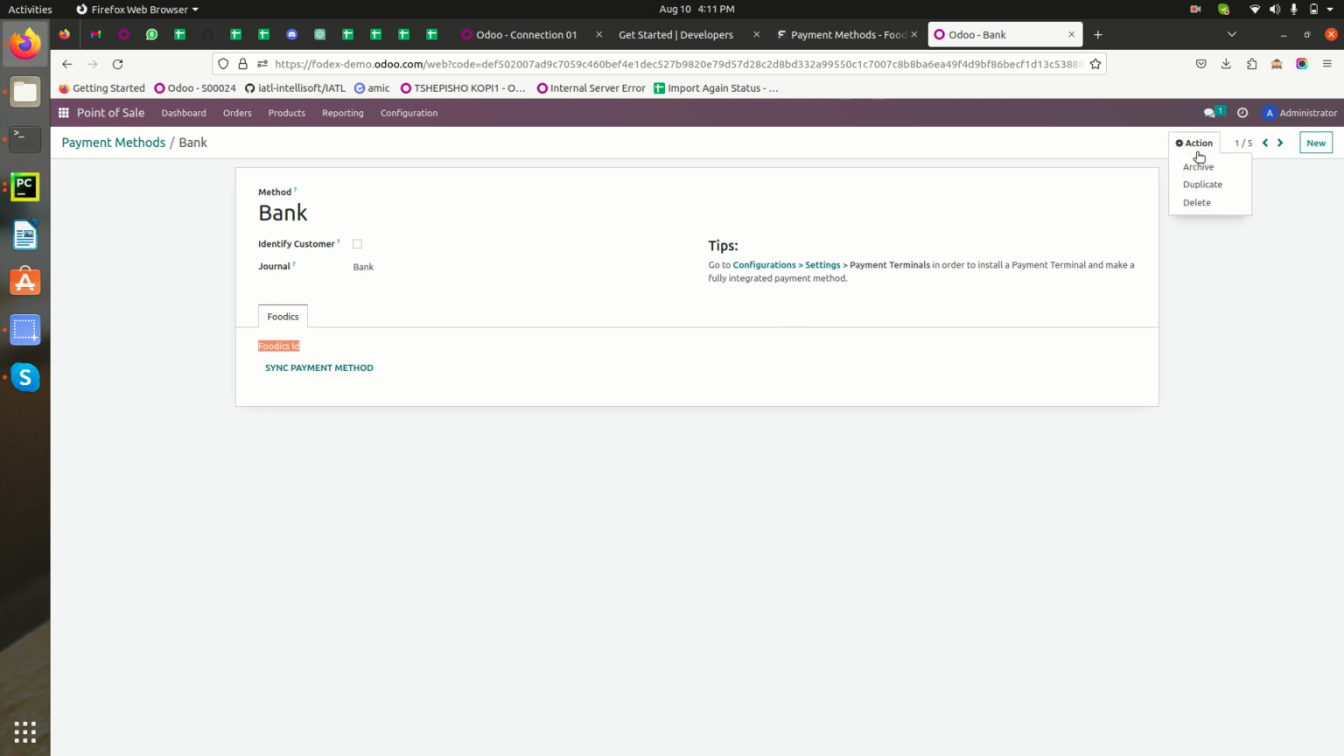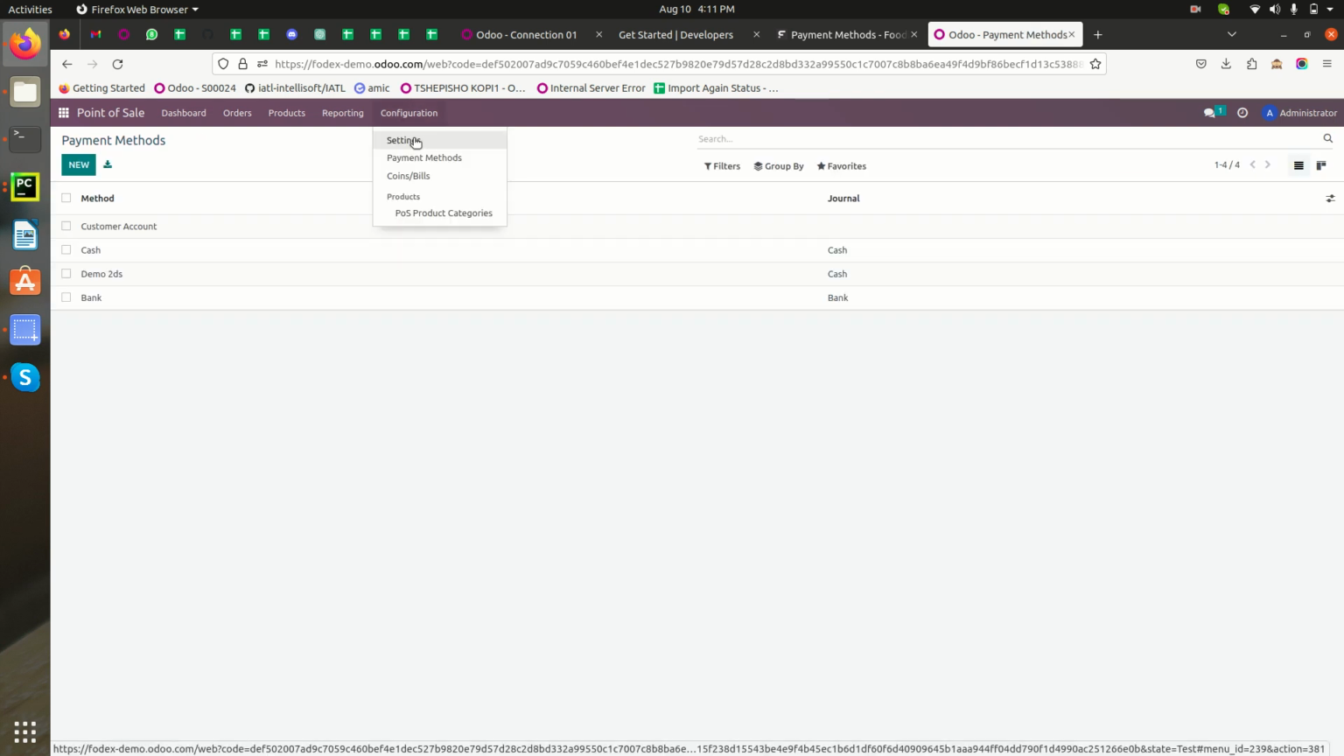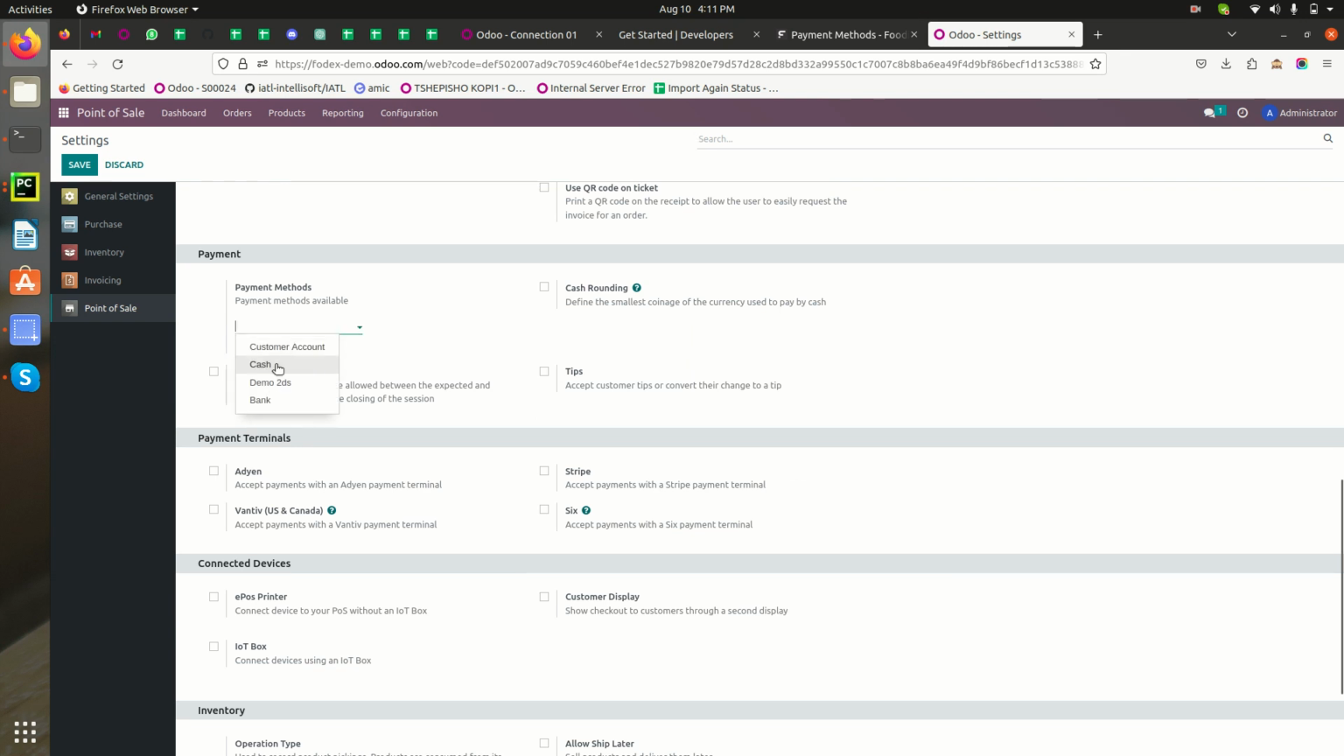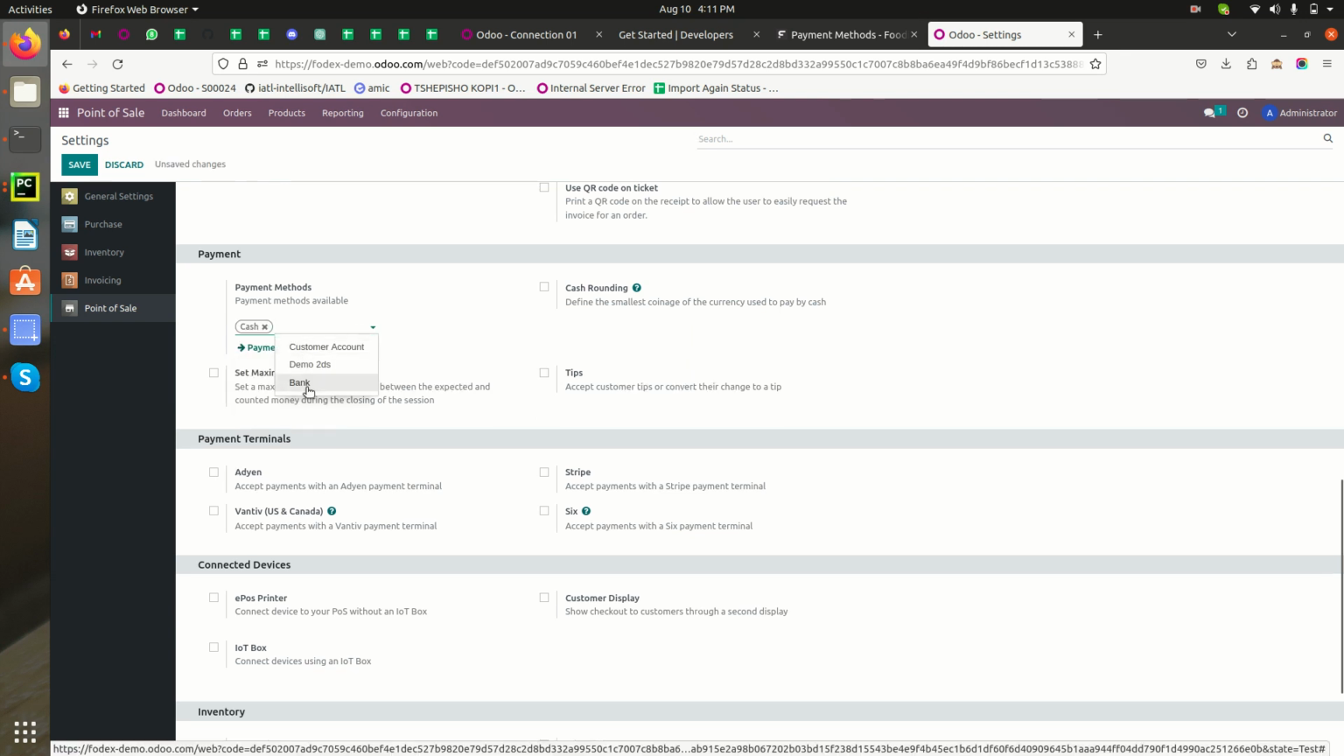And now we can go to the configuration settings again, and we just make sure the payment methods are configured as per the Foodics account, cash and bank.